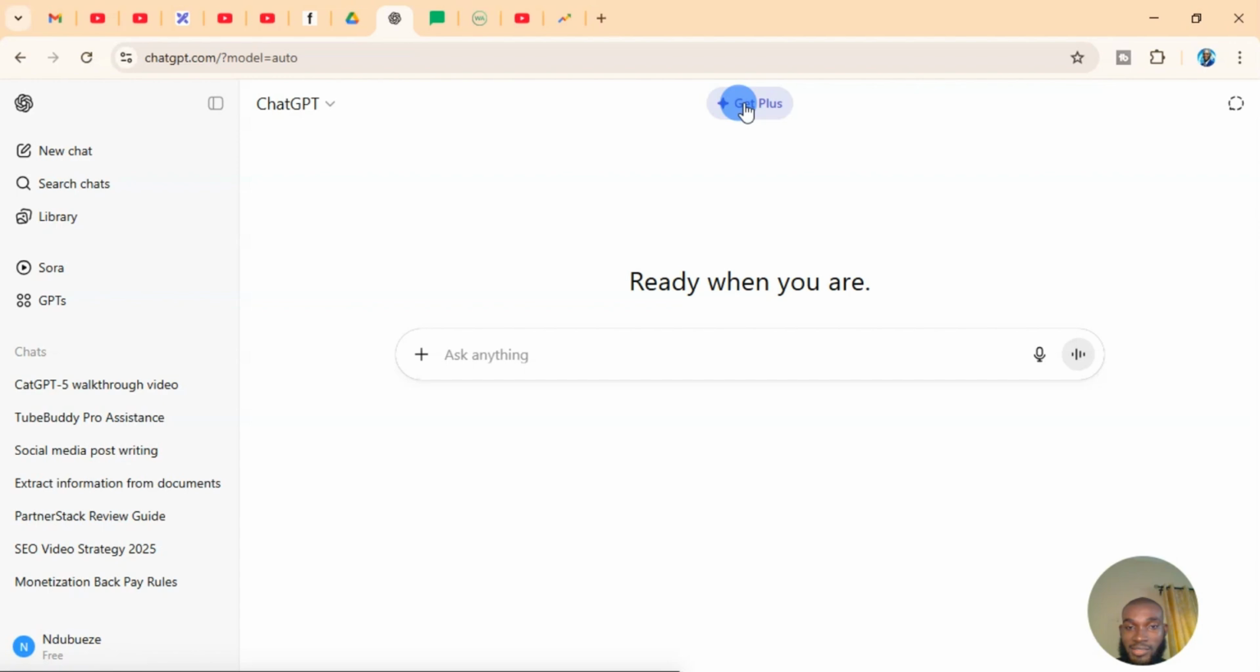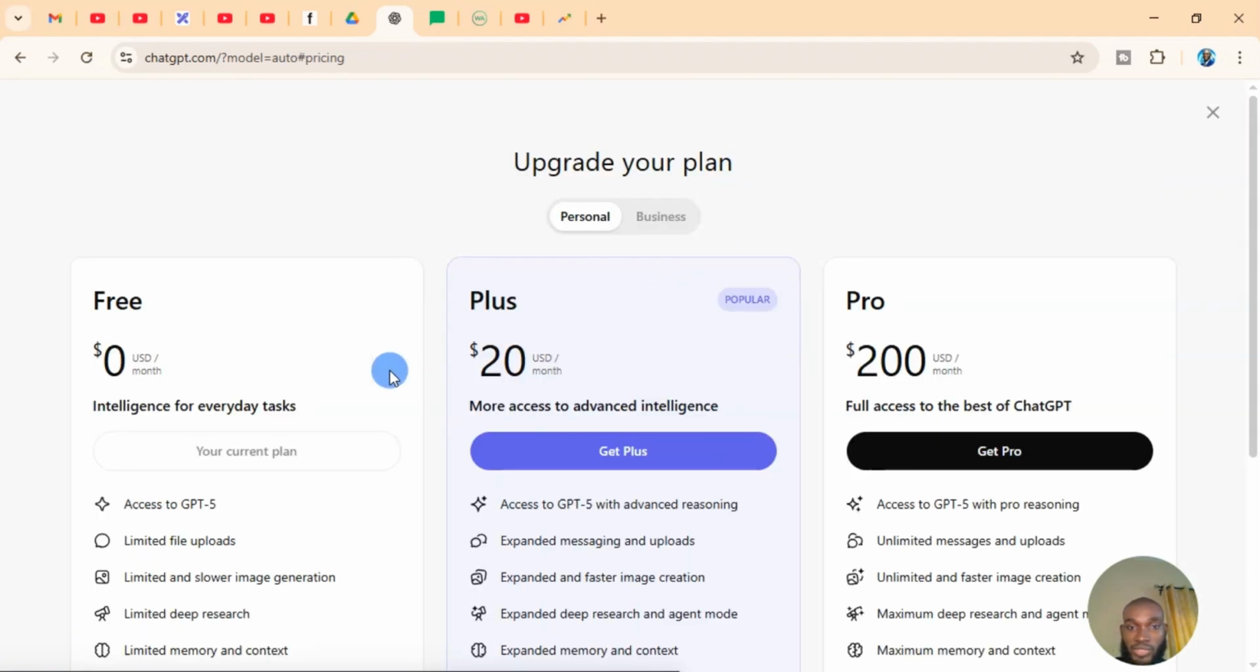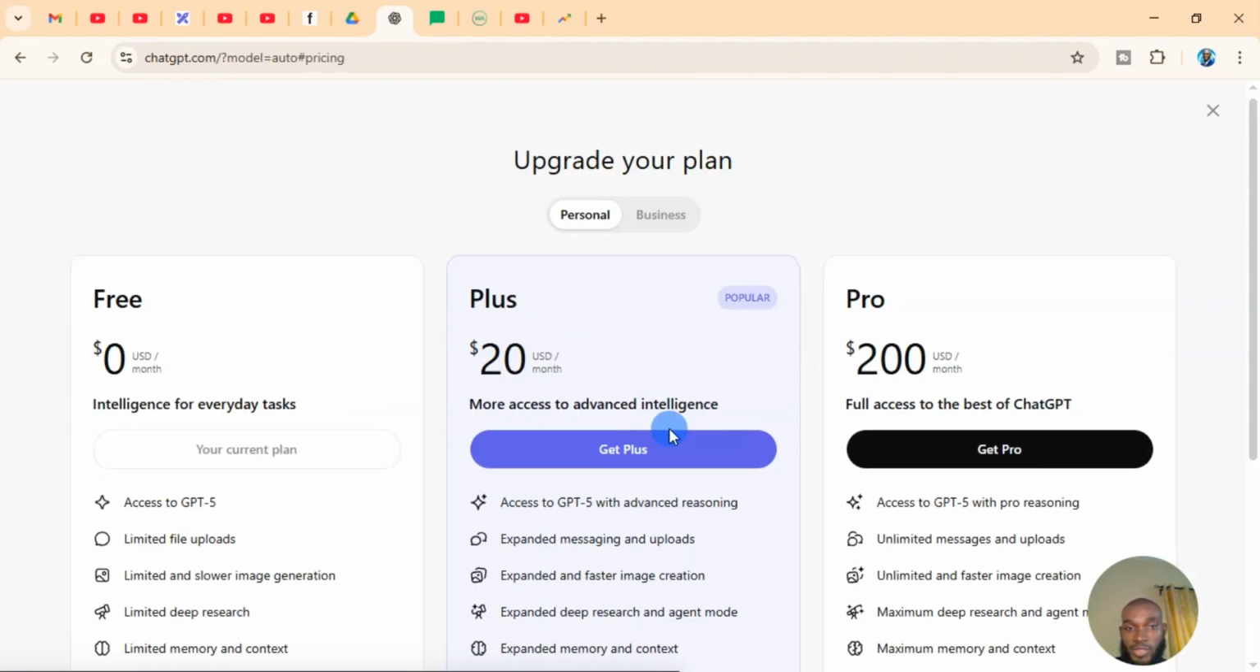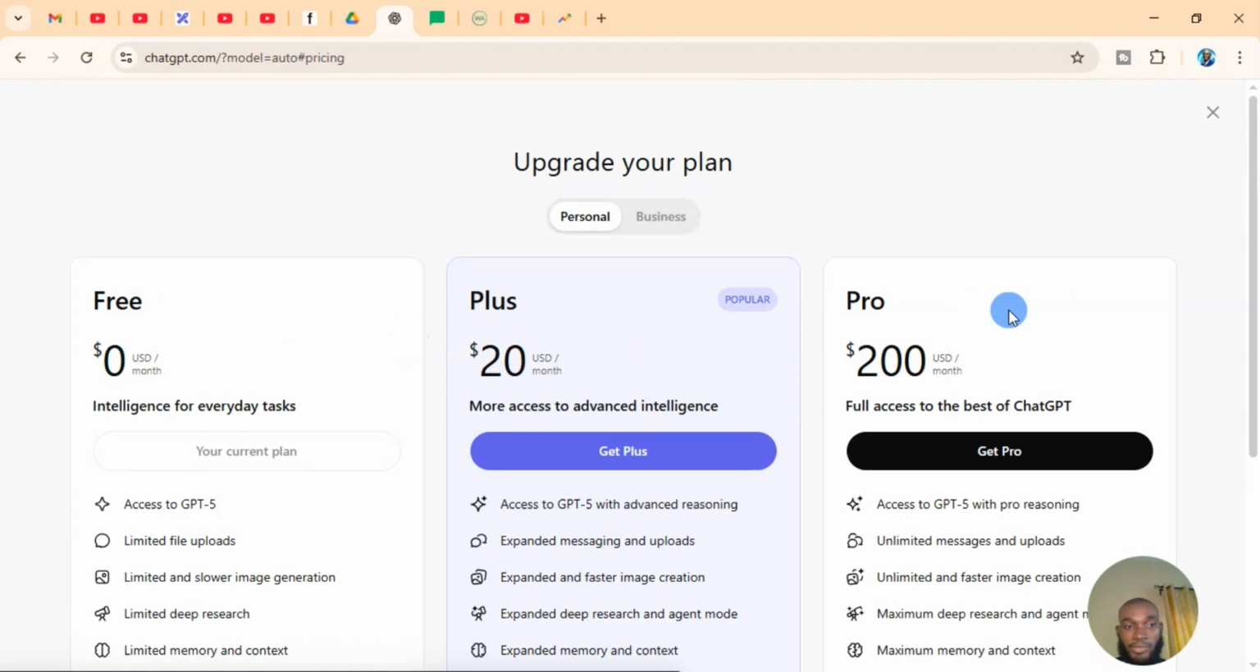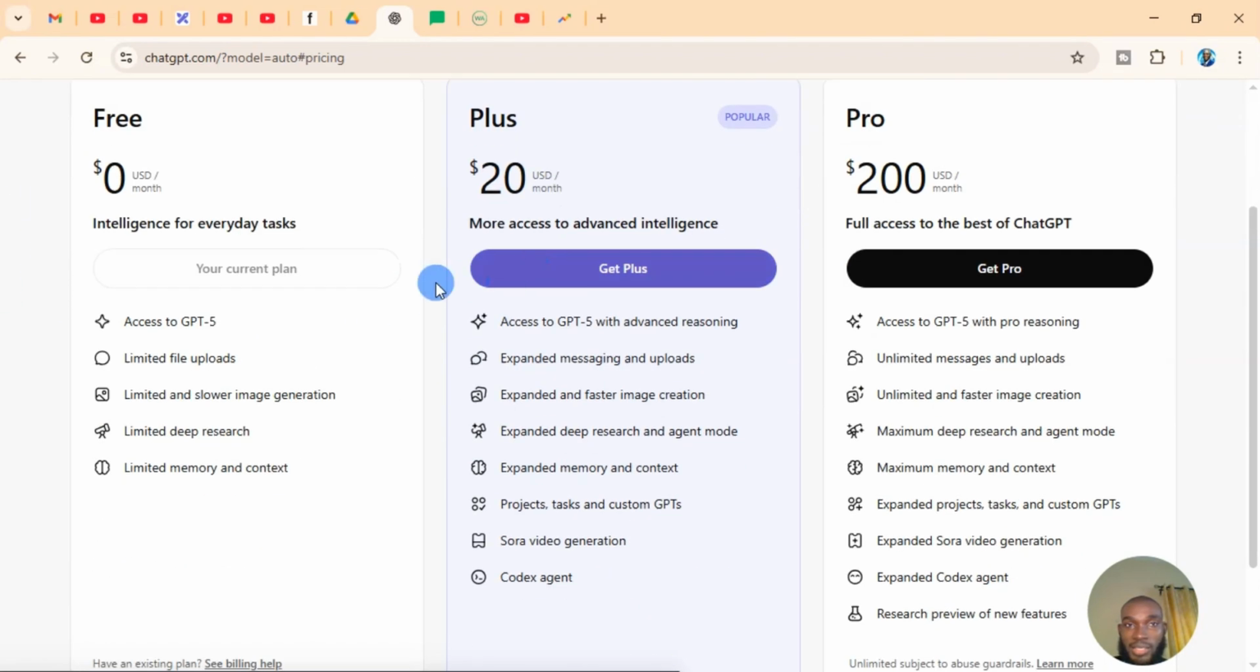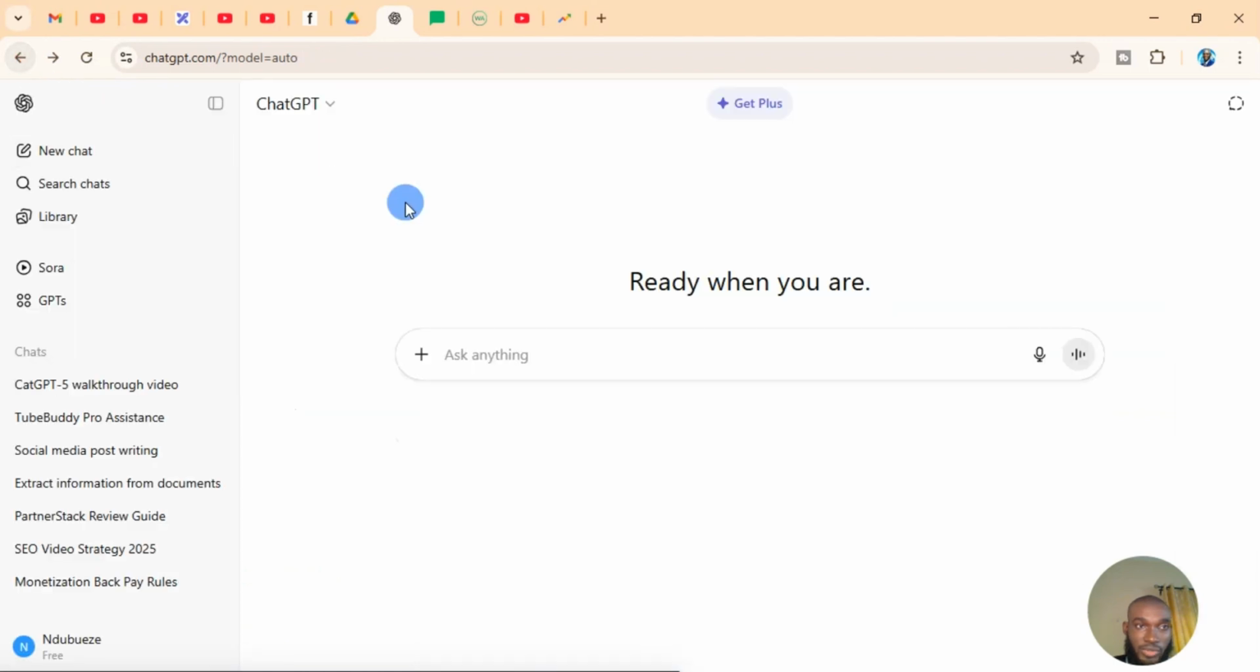Now, if you want to get the pro version, here you can pay $20 per month. I'm not using the pro version, I'm using the free version so that you see that all these things I'm saying are possible with the free version. As you can see, there's ChatGPT Plus, if you want to go through the same thing I showed you.